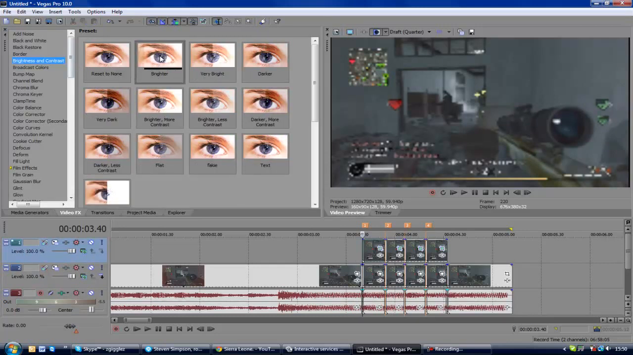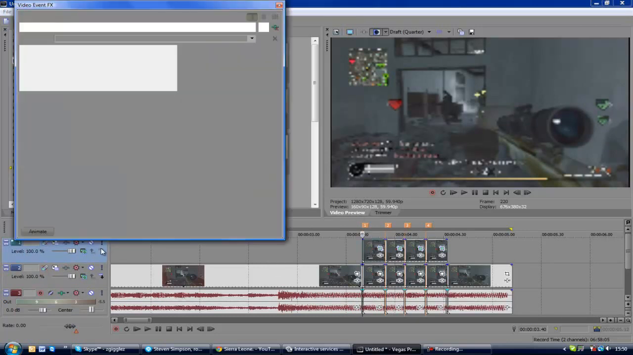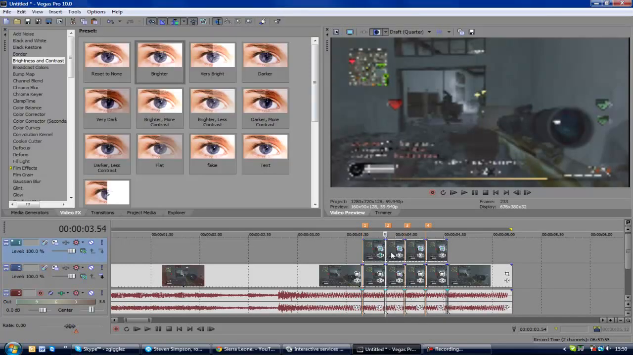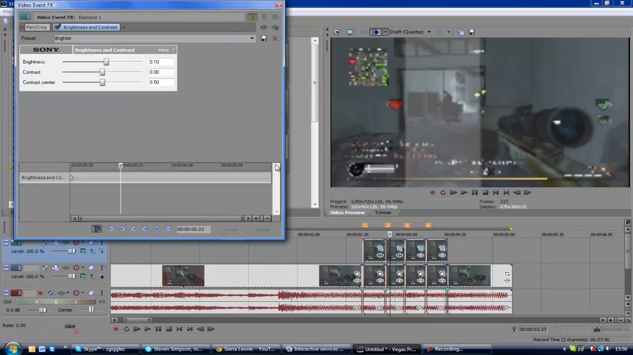Hey, you got your brightness and contrast, you're gonna drag one brighter to the top. Animate, go to the end, and then bring it back down to 0, and do that for every clip. Brighter, animate 0.